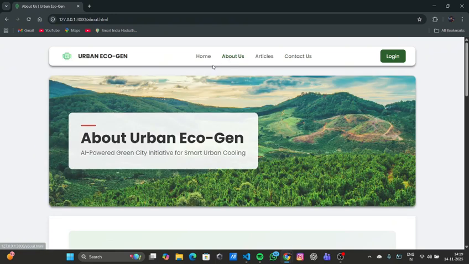So this was about our project Urban EcoGen, which does not only tell you if your city is an urban heat island, but also provides you with an AI powered solution that gives you the quantity of trees you need to plant. These days we face these issues that people are doing deforestation randomly and not even thinking twice about the environment. We tell you the quantity of plants you need to plant and the species that will be useful.